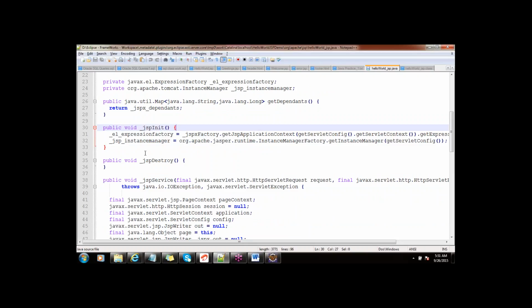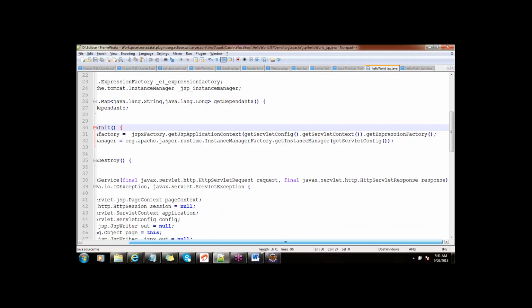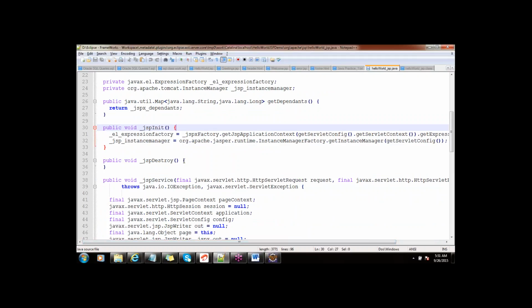And it begins here and closes down here immediately. It has some code. As of now, you can ignore that code. And JSP destroy, this one, for now is empty.